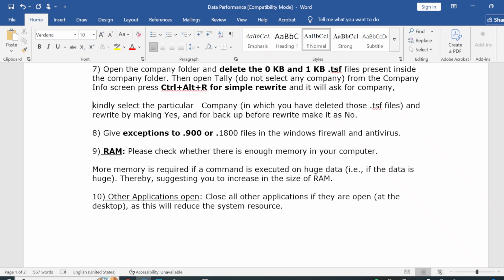Sometimes your system will have 4 GB RAM or 8 GB RAM, but that RAM is already used by other applications. Like if you have 4 GB RAM, you may have already used 3 GB or 3.5 GB of it. So in that case, you have to free at least 1 GB RAM to run your Tally smoothly.